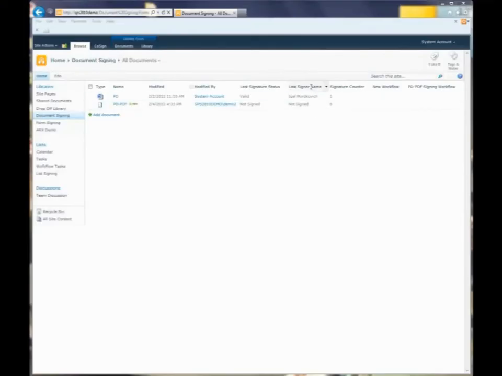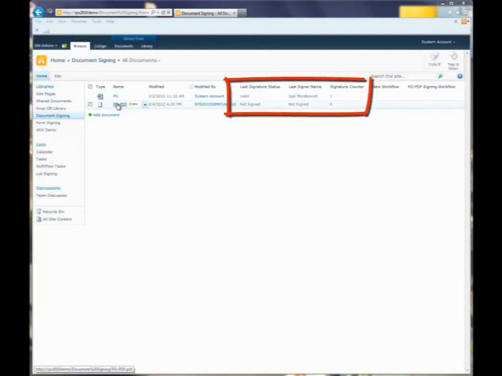The first thing we notice is that our solution makes SharePoint aware of digital signatures in the document library. So you can see that there are different indications regarding the fact that there are signatures in the document. You can see signature related data such as the signature counter, which shows how many signatures there are in the document. You can see the last signer name if the document was signed, like we see in the PO Word document. You can also see that the signature is valid in case of the PO document.